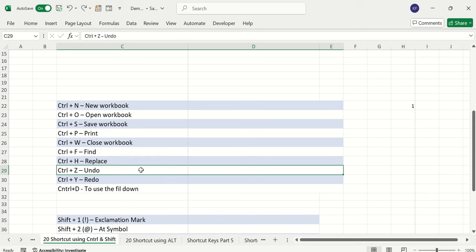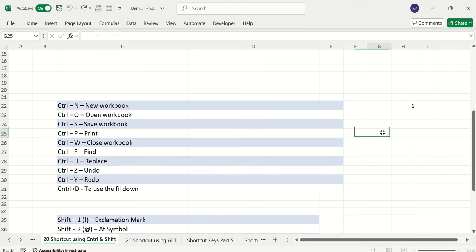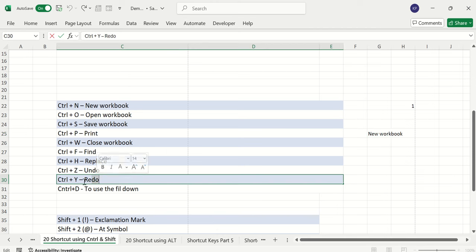Now for Control Z, for example, if I type a new workbook here and press Control Z, it will be undone. That means it will be removed. If I press Control Y, it will come back again. It is called redo.